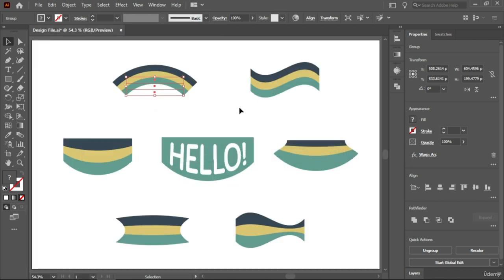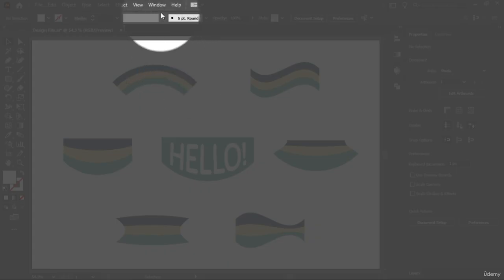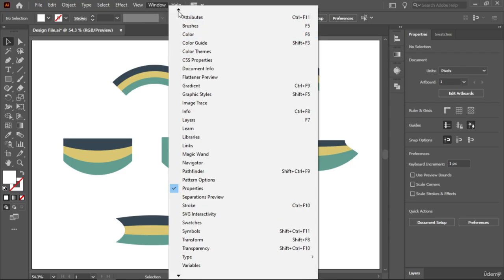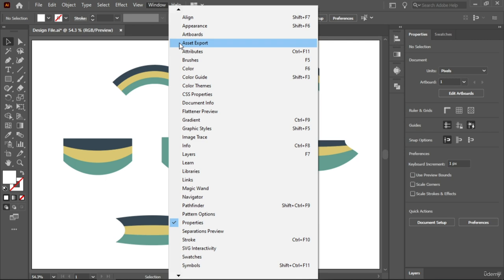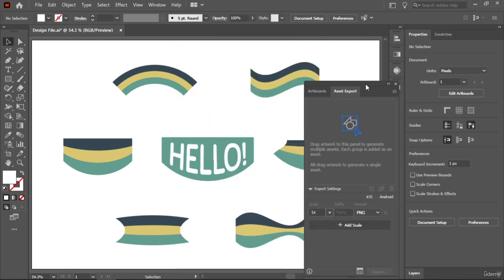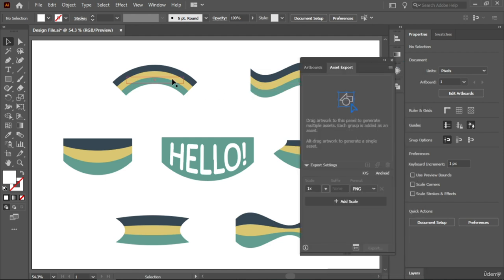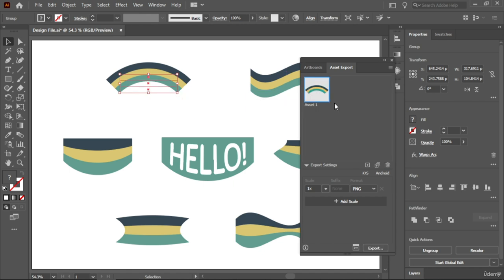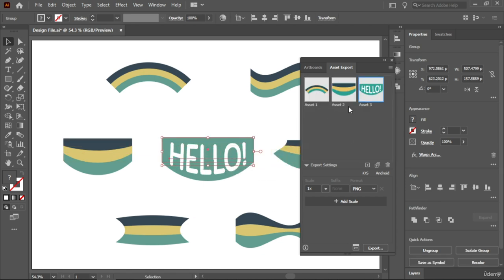So let me just delete this. For that I will go to window and over here we have an assets panel. So this is called asset export. Simply click on it. Let me bring this up a little over here. So let's just say I want to export this whole thing. I will simply click on it and drag and drop it over here. Asset 1. Similarly this, drop it over here, and similarly this one. So I have 3 assets over here now.